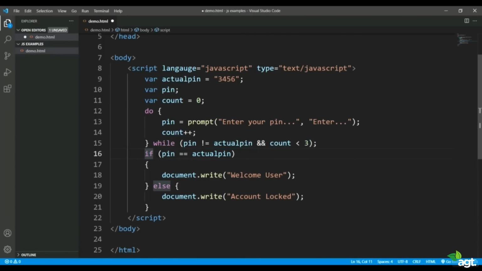So by the third implementation, you can see this condition will be false, and as you can see, it's an AND operator. If any one of the conditions is false, then this loop will be terminated. So let's see how this output will look.